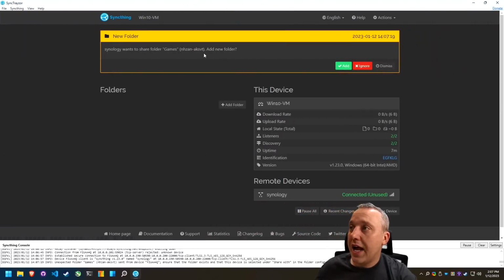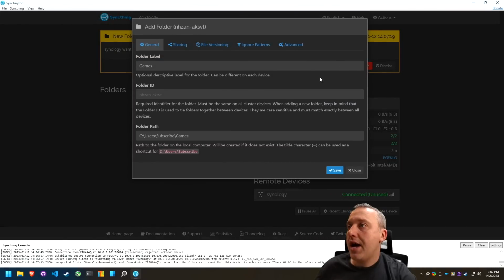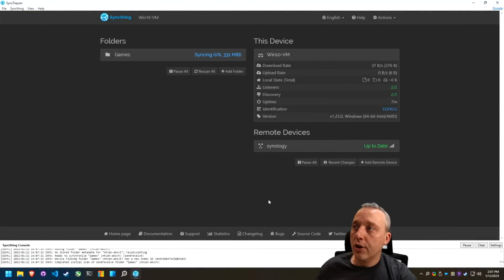So from the server, we go back to our client. It says it wants to add this folder. Yeah, add it, please. Where's it going to add it? It's going to put this whole sync into user subscribe games, save. And then it goes and syncs it.